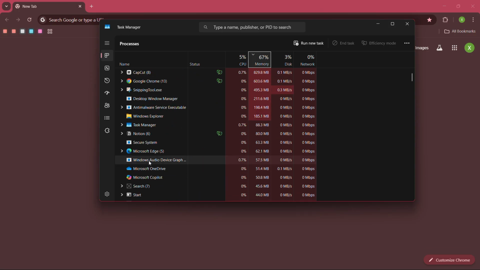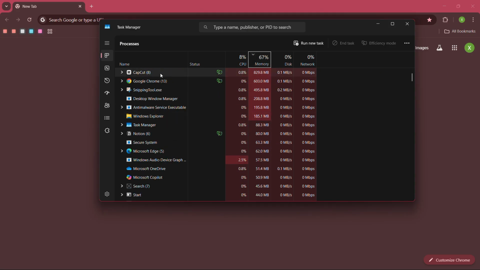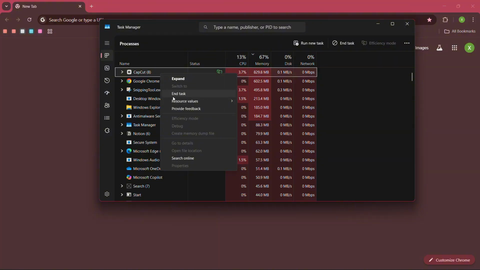Under the Processes tab, right-click and end task like Discord, Steam Overlay, GeForce Experience Overlay, Xbox Game Bar, and other unnecessary apps. Overlays and background programs often interfere with Battlefield and cause crashes.